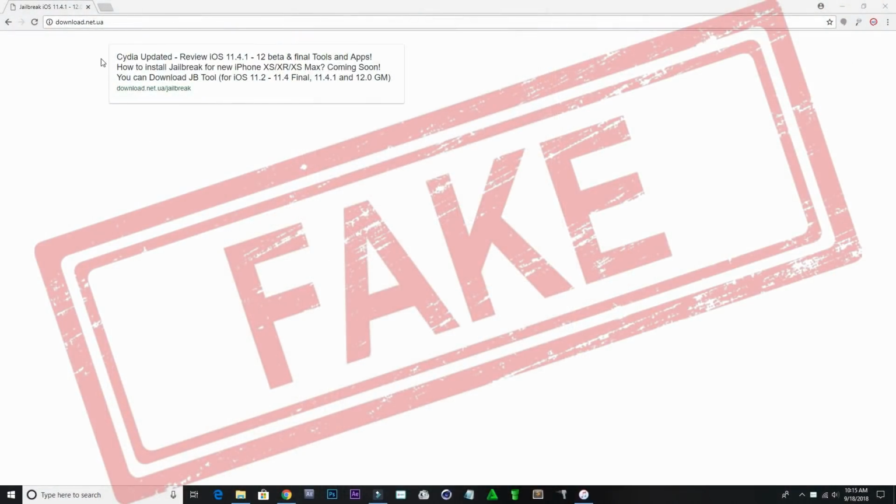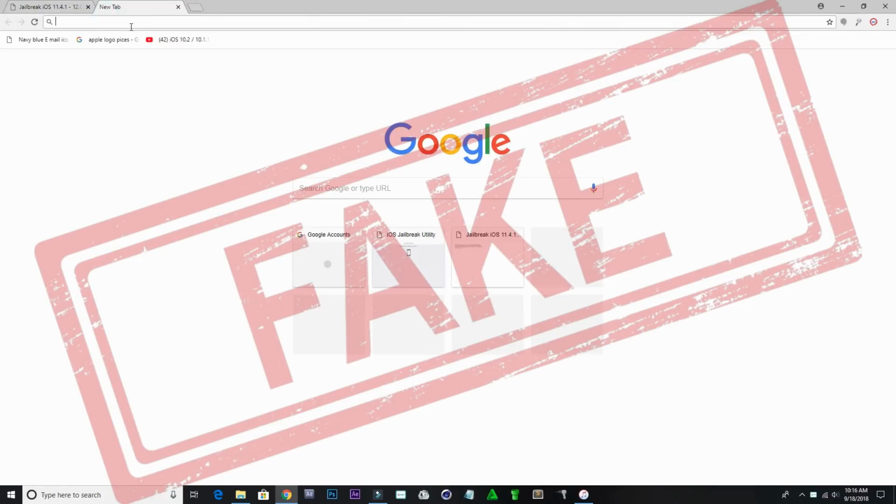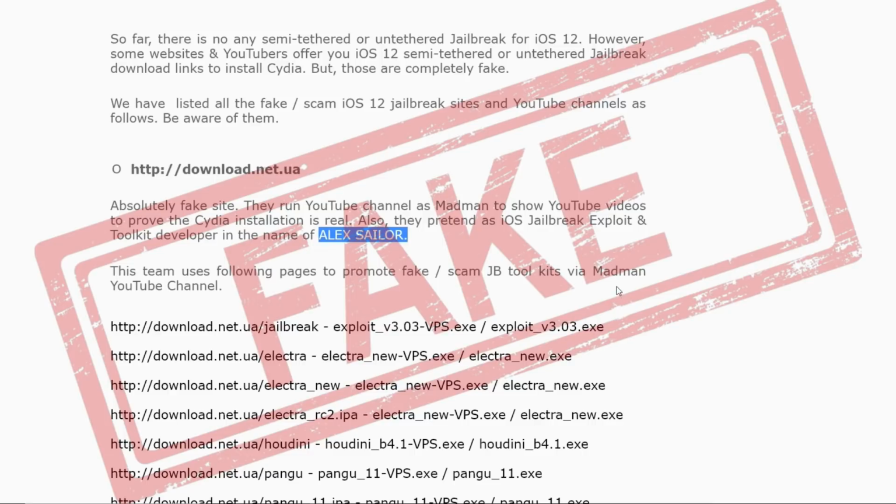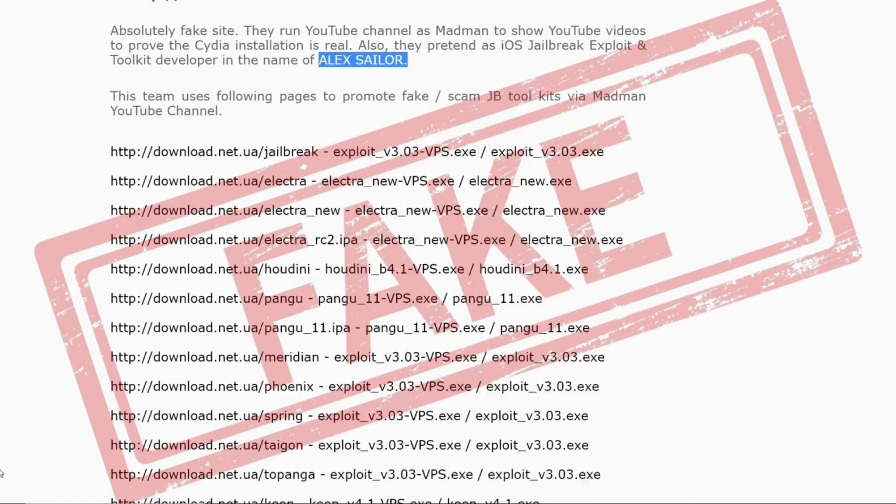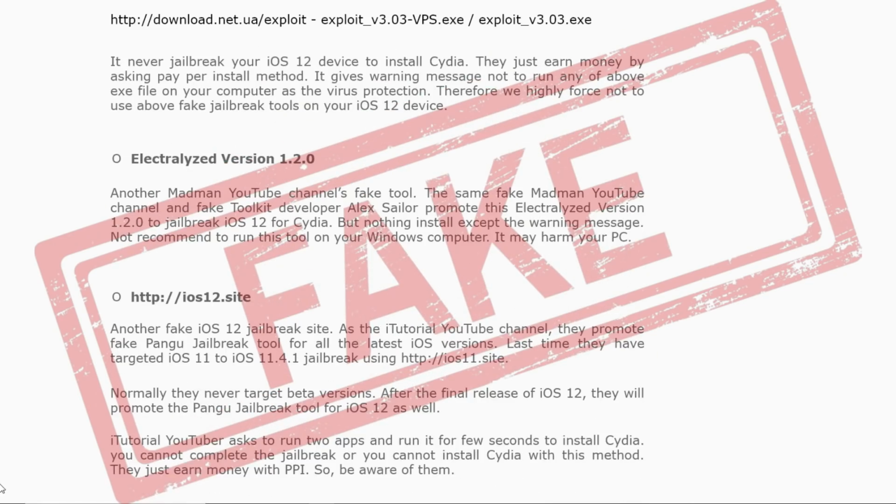Download.net.ua is an absolutely fake site. They run a YouTube channel to show videos that try to prove the Cydia installation is real. Also, they pretend to be an iOS jailbreak exploit and toolkit developer under the name Alex Saylor. Another one: Electrolyzed, another fake tool from the same fake YouTube channel. The same fake toolkit developer, Alex Saylor, promotes this Electrolyzed version 1.2.0 to jailbreak iOS 12 for Cydia, but nothing installs except the warning message.